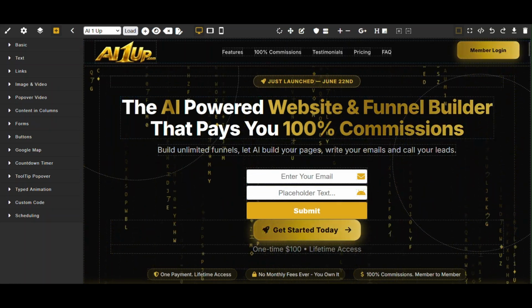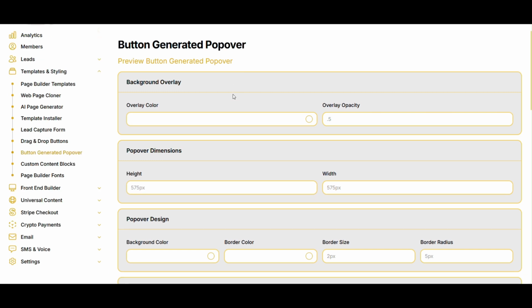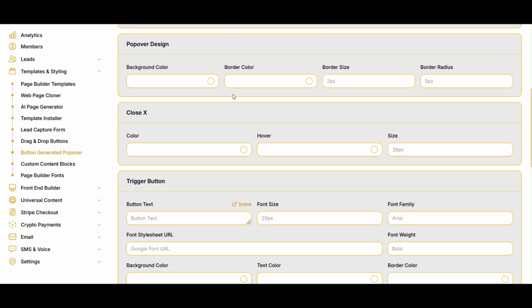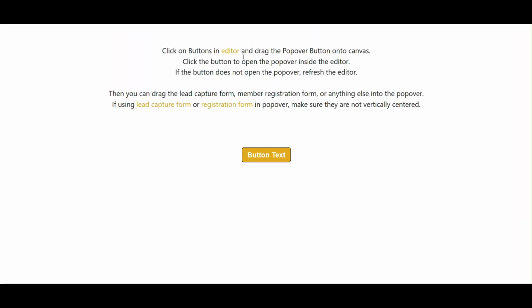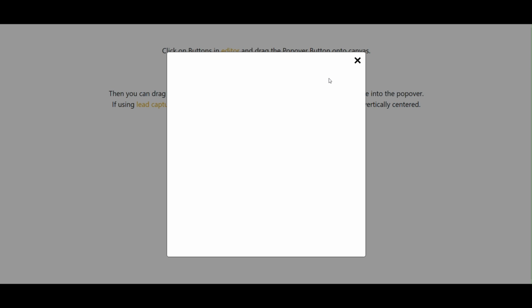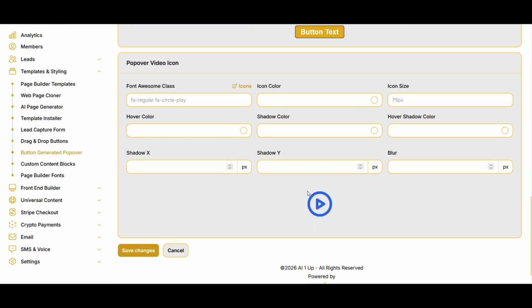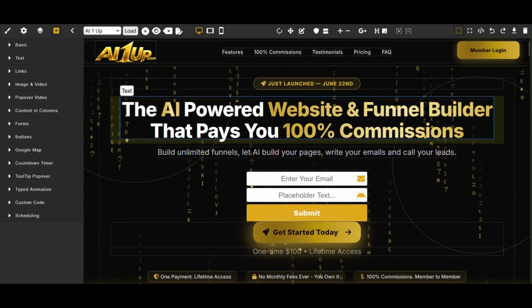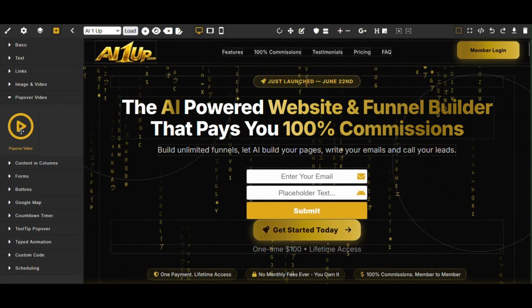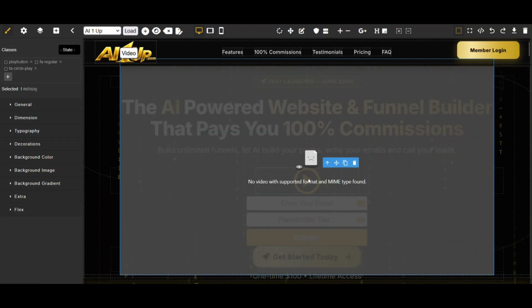So the last legacy features that you can use if you want are the button generated popovers. So you see if you go to button generated popover, you can customize the popover however you want it to look. And you see you have a preview here. You can open that preview, click this button to preview the popover. And then it also has a video popover right here. So you can customize this icon and this button for the video. You go inside the page builder, you'll see you have the popover video right here. So you can drag that on wherever you want. And then you click that, it'll open a video.